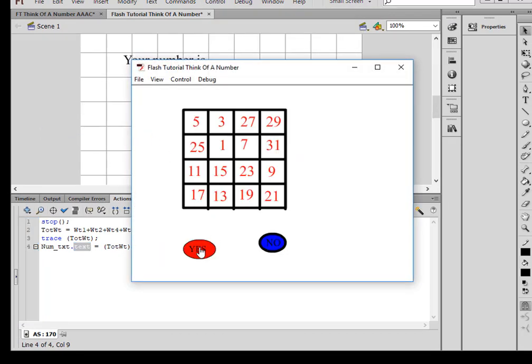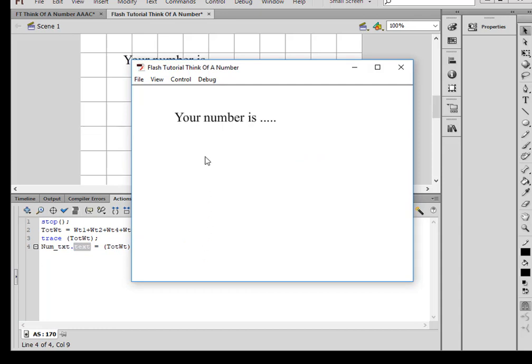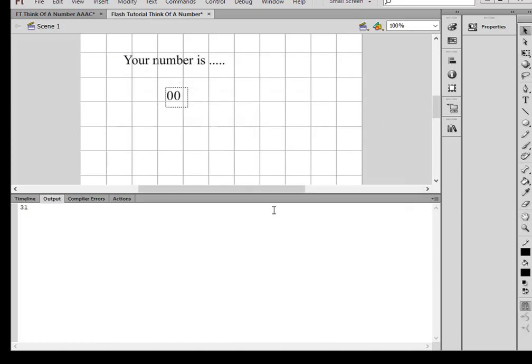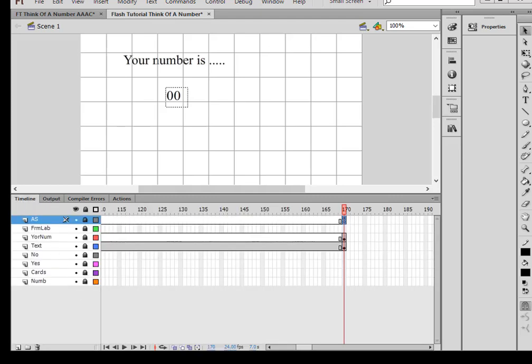Okay, I'm going to press this, there it changed, and my number is, and finally it came up. So now let's put something in here so we can see it while it's calculating, so to speak. So back to the timeline.